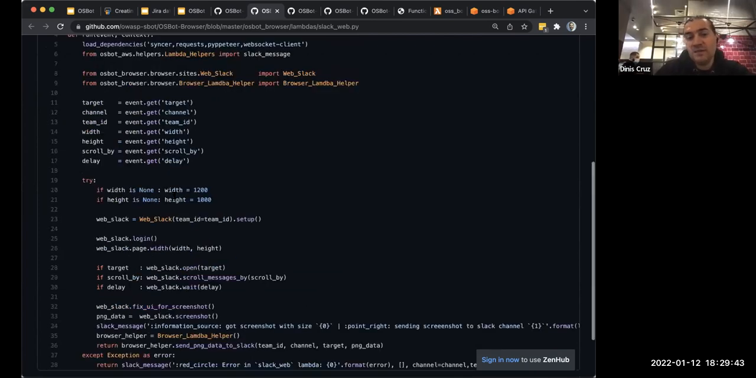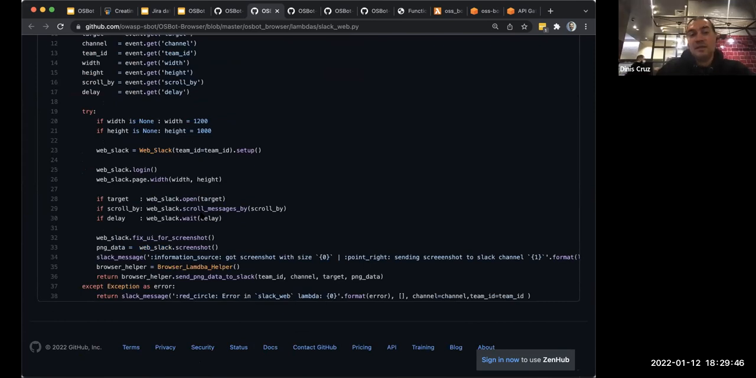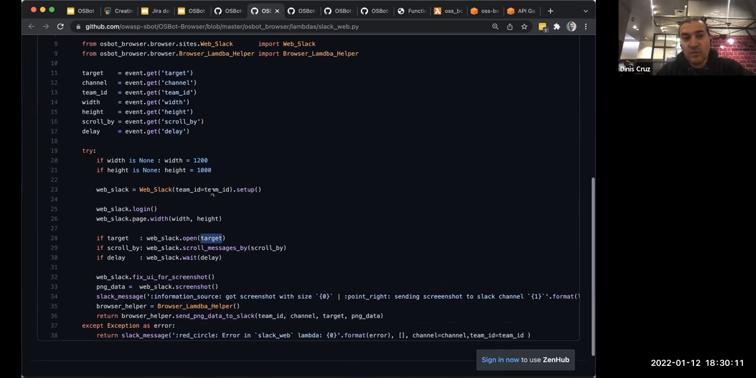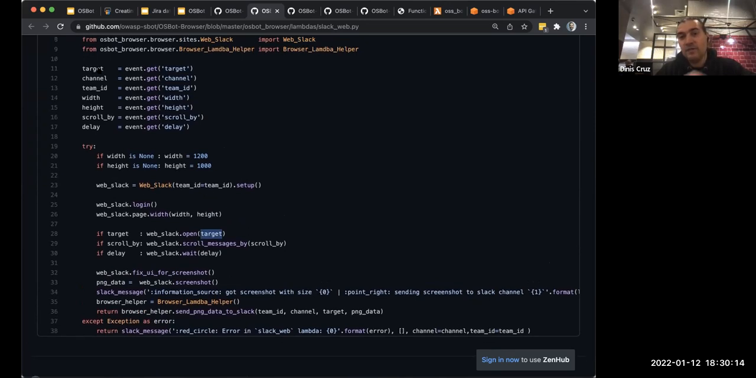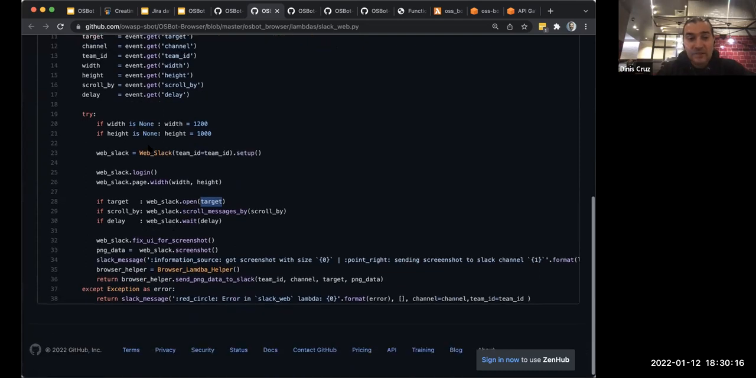Can you see that this is the key point here, right? This web Slack is already an abstraction layer of the main browser, and it has already been reduced almost to the minimum possible commands that you need. So you can see, look, web Slack logs you in, right, into the default account that you set up. This changes the browser page to that width. This opens, in this case, the target, which is going to be the channel. And again, how to get to a particular channel is already abstracted here.